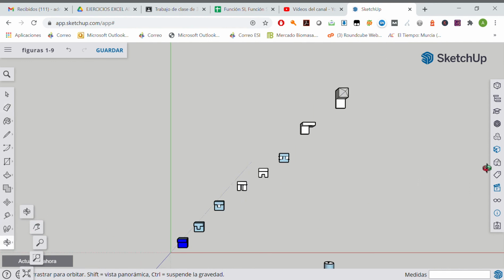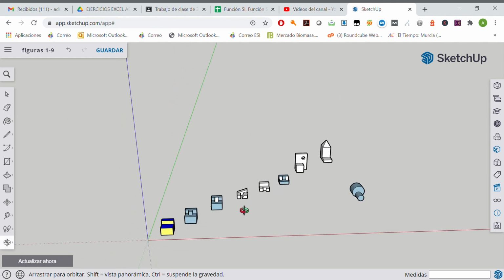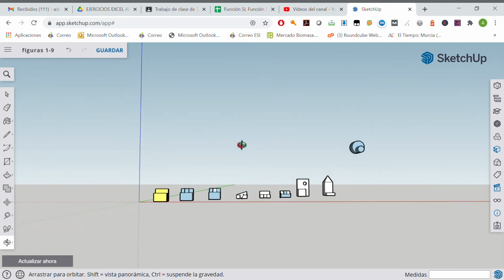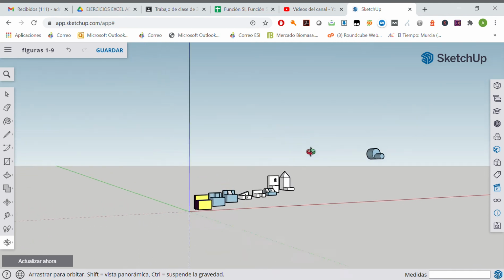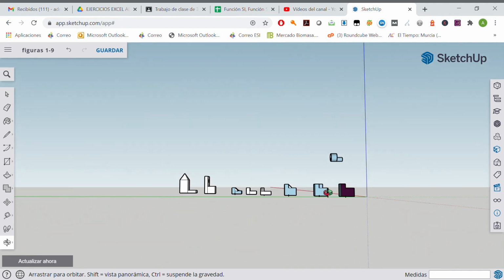There we have the plan of our figures. We may change the point of view to the top, to the front view, and also to the left view, okay.